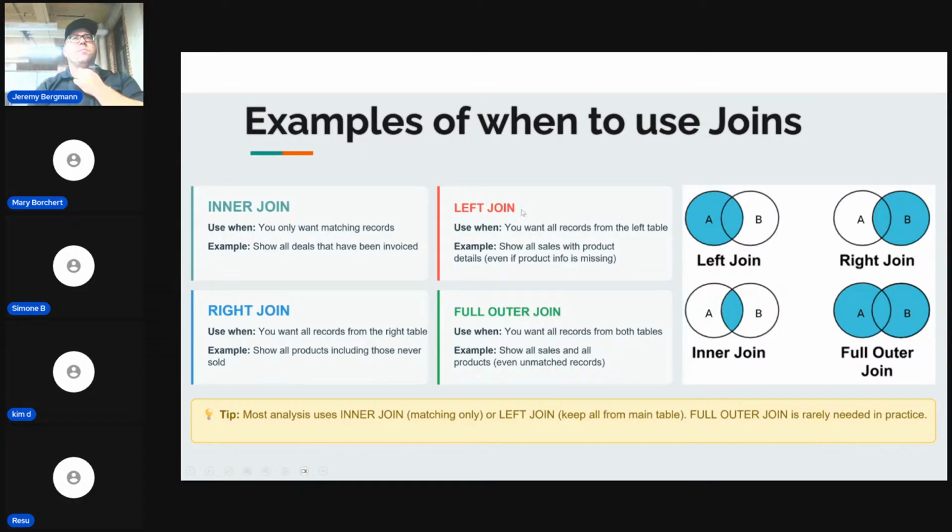So the right join would just be the opposite. If A is your invoices, B is your products, you would see all of these right here that all the products have been invoiced, and then you'd have nulls for anyone in the B where it's never been invoiced. Full outer join would be both. So you want all records from both tables. So you'd show all sales and all products, even where there's some sales that don't have products on them potentially, or products without any sales.